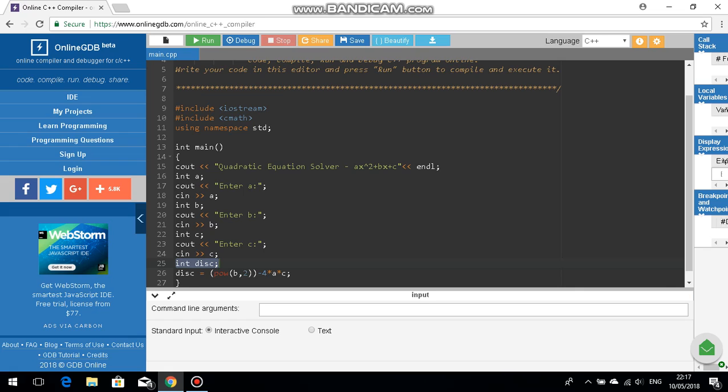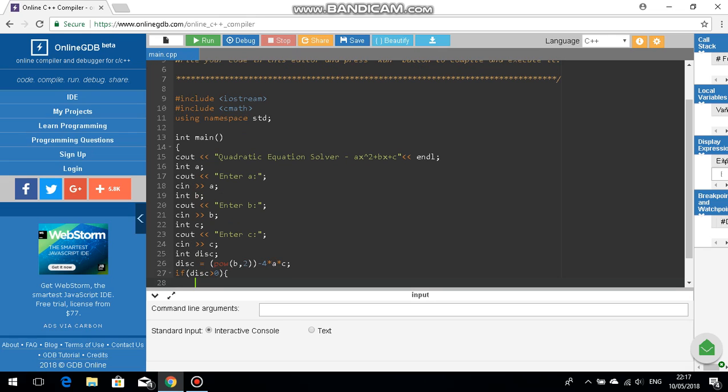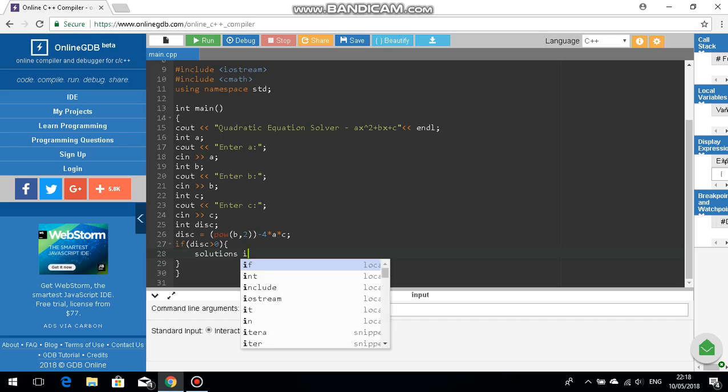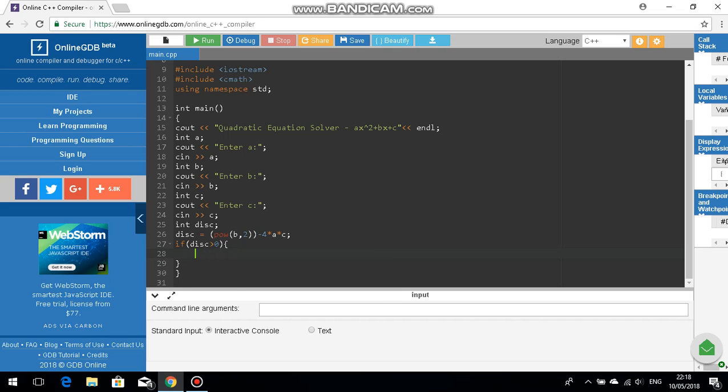So we've managed to get the discriminant, which is b squared minus 4ac, and now we have to create an if statement. So if, and then in brackets, disk is greater than 0, then we want the squiggly brackets on, and in that you want to make another variable, int solutions. Int solutions, my bad. I'm just gonna call it int souls because it's way shorter.